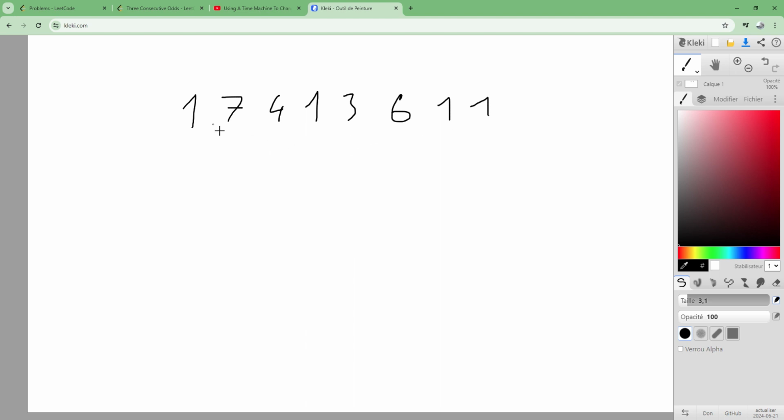Now let's look at this example. 1 is an odd number, 7 is an odd number, but 4 is not an odd number. 4 is even. So we can't continue what we have. So far we have two odd numbers, but because the next one is an even number, we can't consider the previous array anymore. So let's continue.